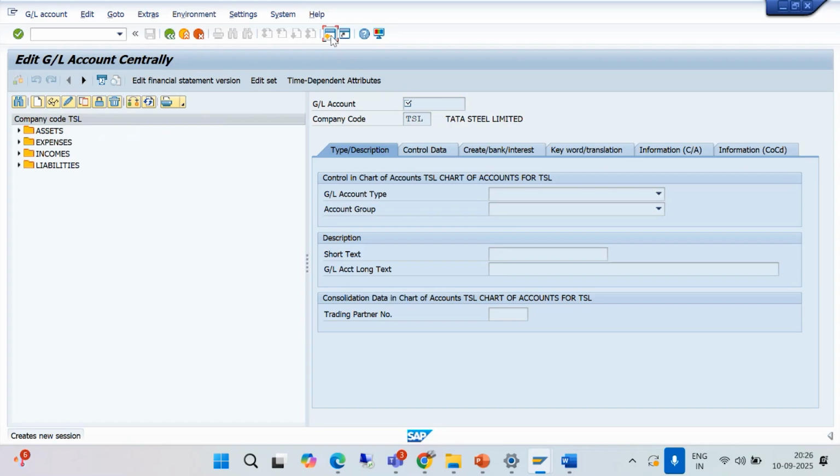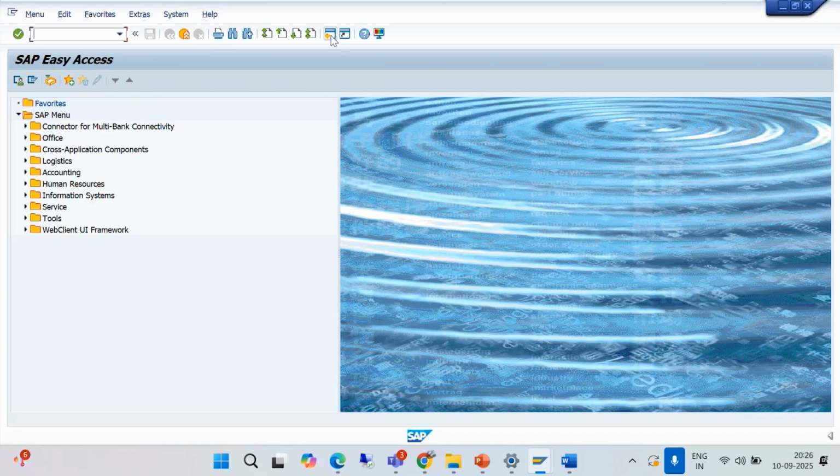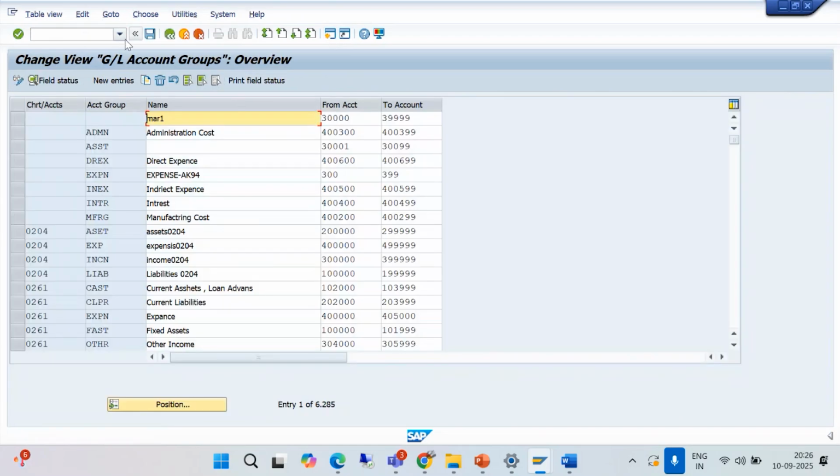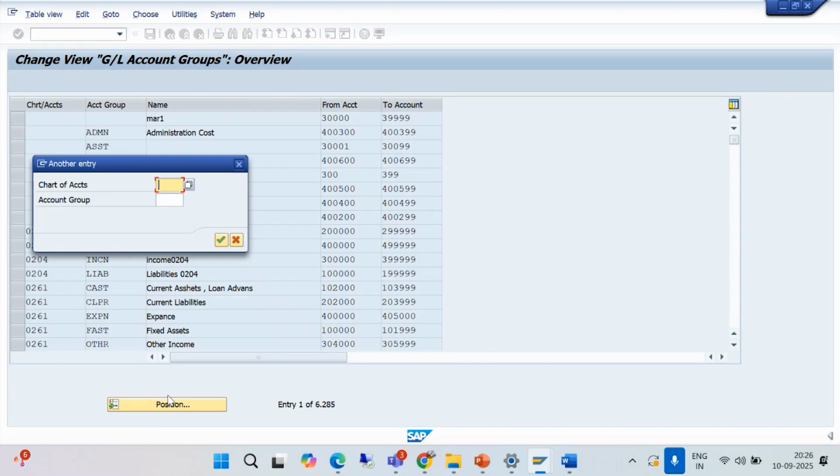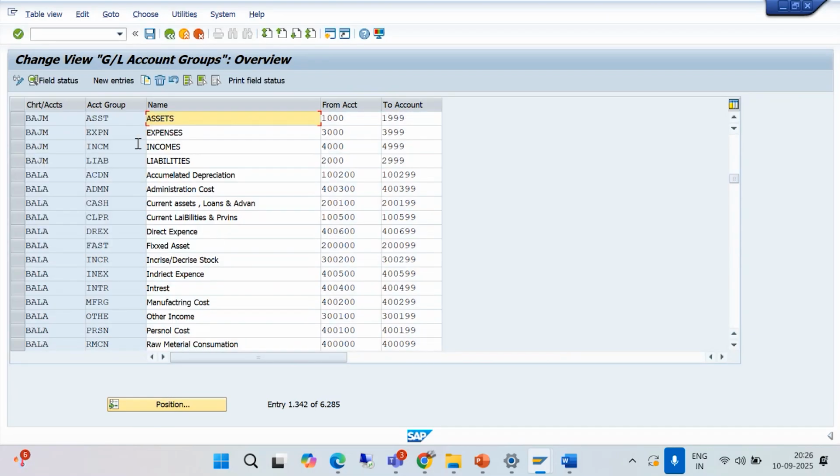Before creating the GL account, I want to show you the account group. /n OBD4 is the transaction code. And if you see here, the chart of accounts given by us is BAJM. Just press enter. In the BAJM chart of accounts, we have created the assets, expenses, income, and liabilities. One series I have given for asset, two series for liabilities, three series for expenses, and four series for incomes.